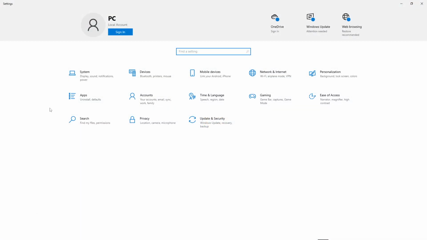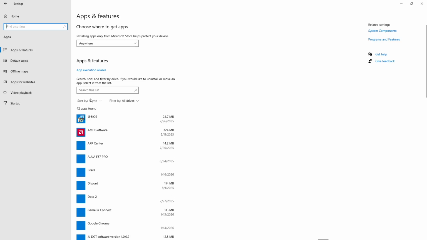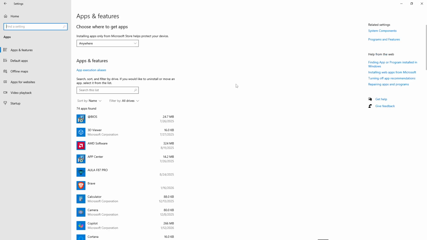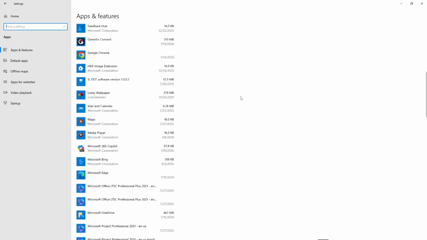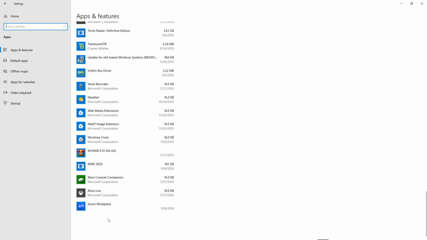Next, within the Settings window, click on Apps. This section displays all the applications currently installed on your computer, allowing you to manage, modify, or remove them as needed. Now, you'll need to scroll down through the list until you find Zoom. Depending on how many applications you have installed, this might take a moment, so just take your time and look carefully through the list. Once you've located the Zoom app, click on it.